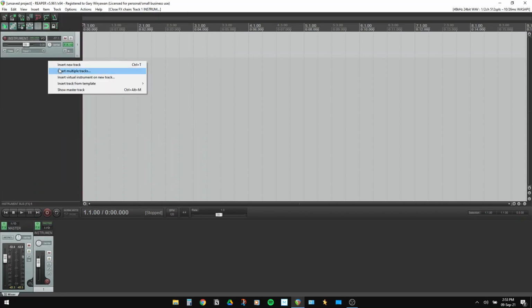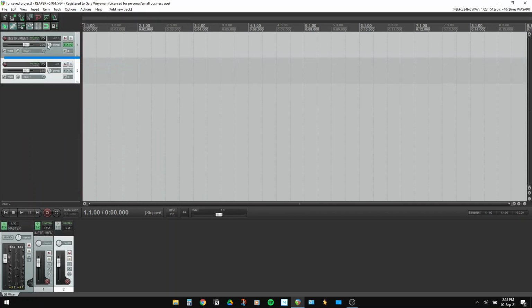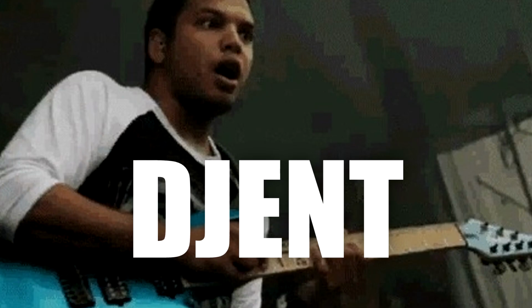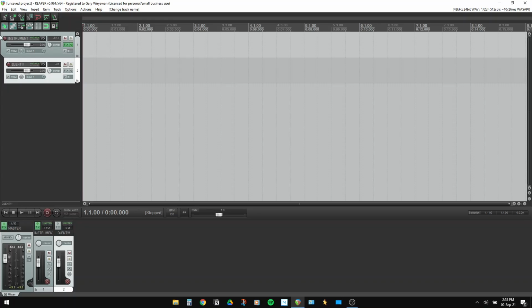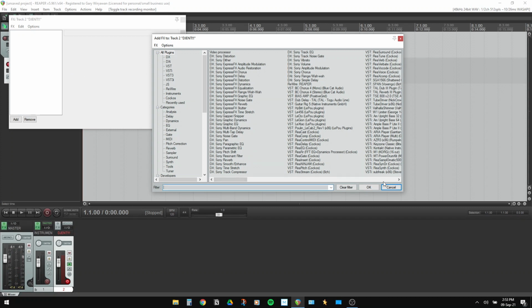Next step, we're going to add a new track that we'll use to record our guitar, and we're going to name it Djent. Make sure that you arm the track for recording as well as turn on monitoring so that you can hear what you play. Already we can hear some sound, so now it's time to add some effects.